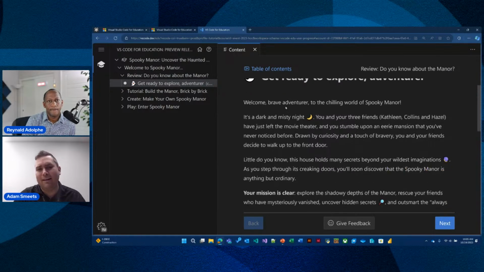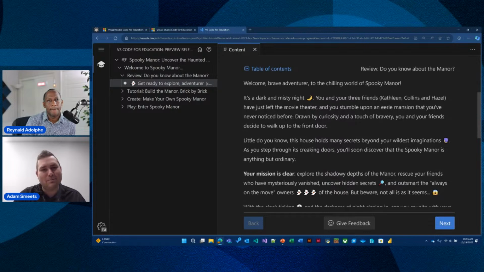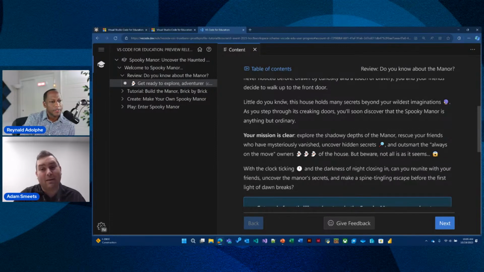We have a storyline that you're an adventurer in a spooky world, and it's a dark night, and your friends basically left a movie theater, and out of the blue comes this building that showed up. And you walk through the doors and you realize the house isn't what it said it was, and that you have to escape the manor and rescue your friends, and also find the hidden secrets that are stored throughout. But you have to make sure to avoid the ghosts that are hidden throughout the house.